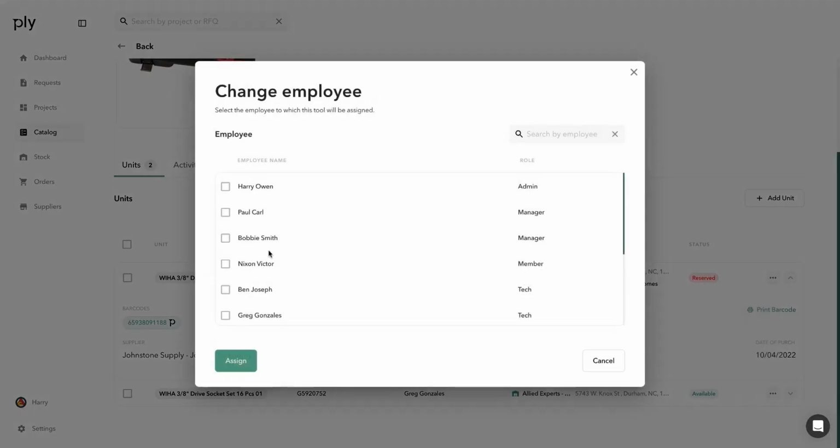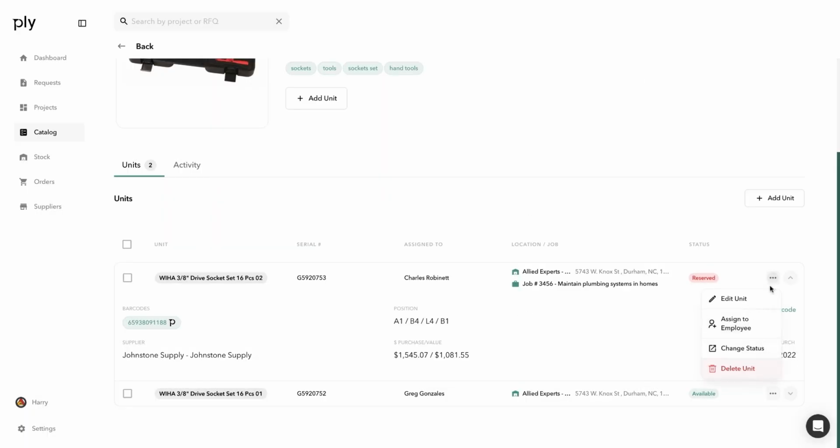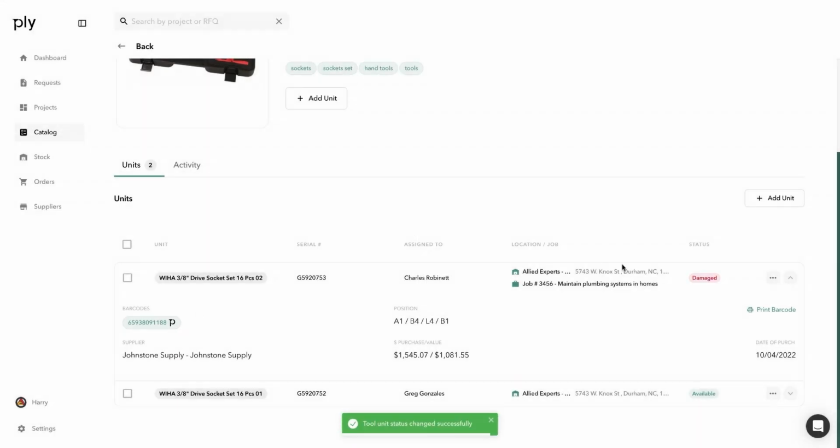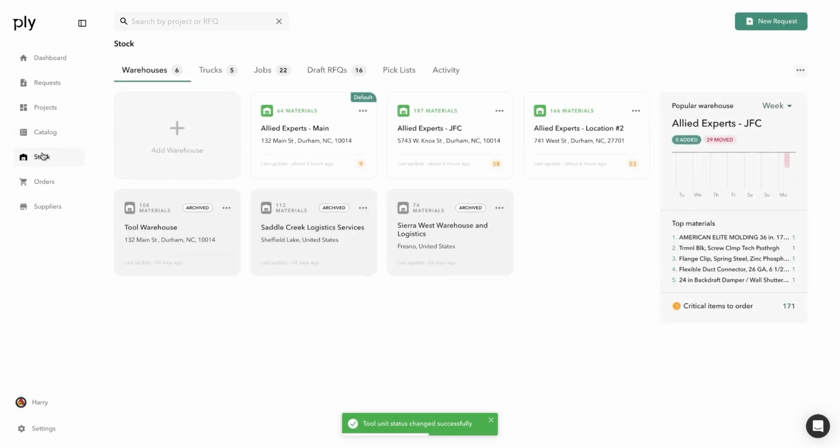We'll be able to assign users to this tool, or we'll be able to change the status. For example, this tool is now damaged, and we're going to take it out of commission. You can also track tools within your stock locations.